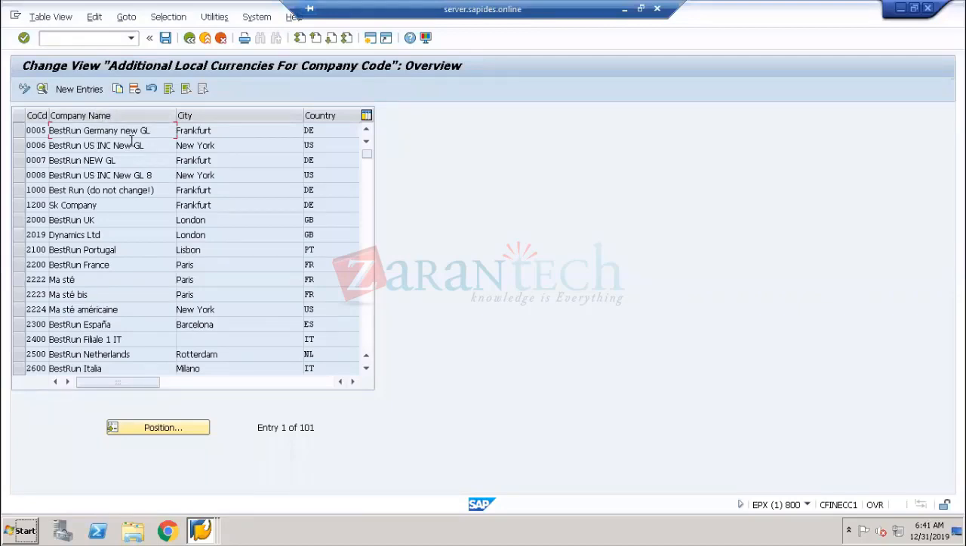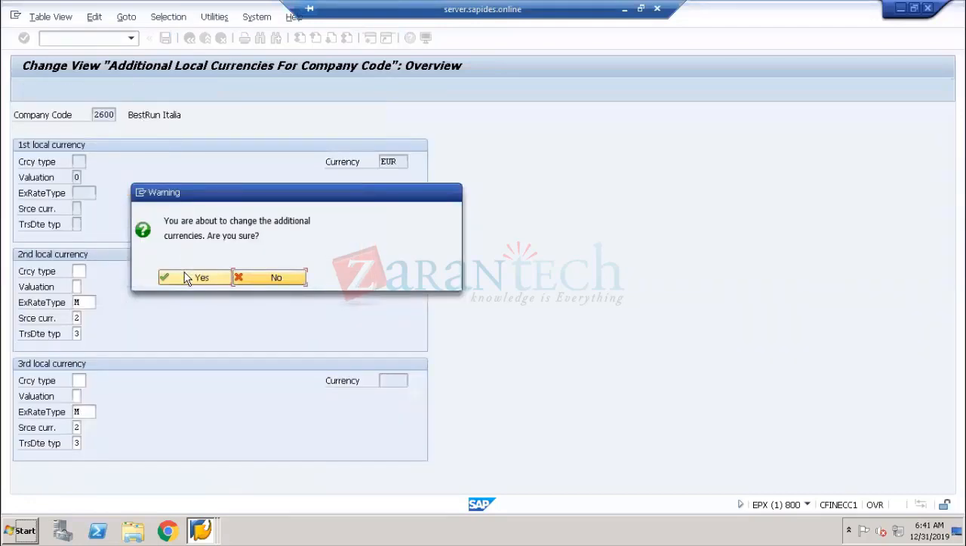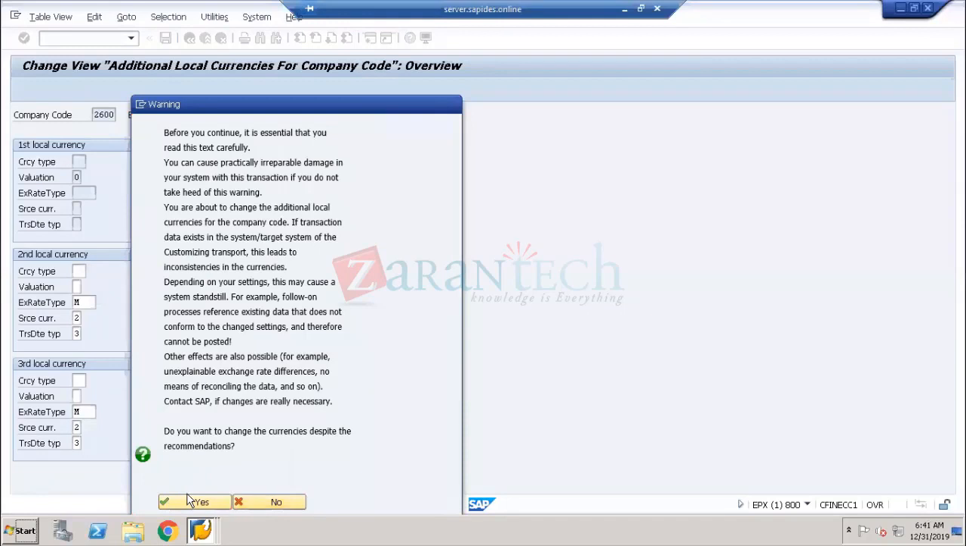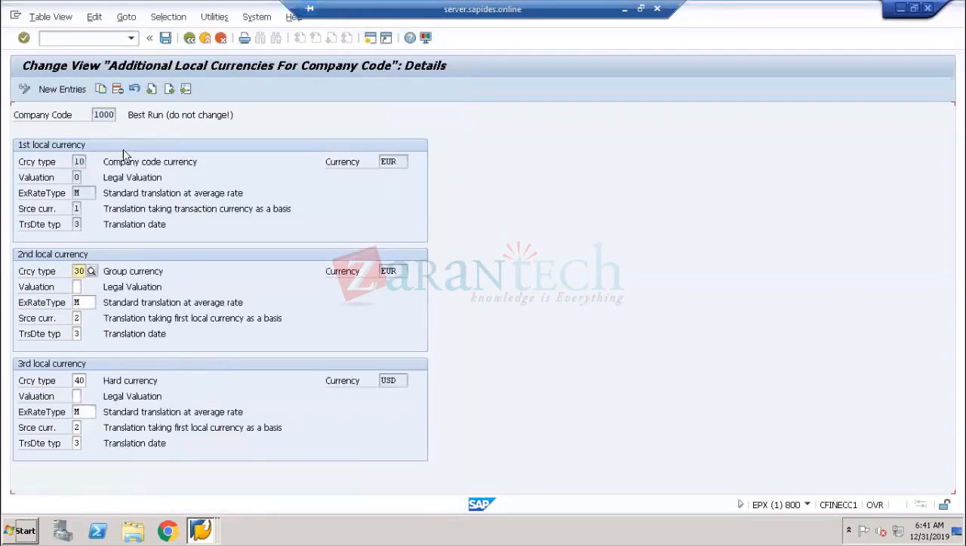Now, when I go to any company code, for example, I'll go for a standard company code, the SAP best practice company code. This is called the SAP best practice company code in SAP ECC. Here, assume that this is our company code: first currency, second currency, and the third currency. All three currencies are maintained at the company code level.